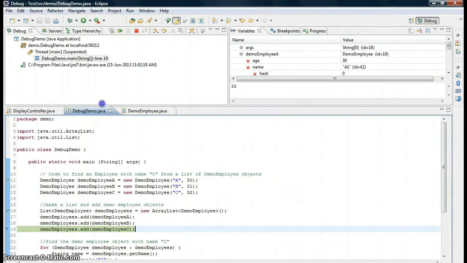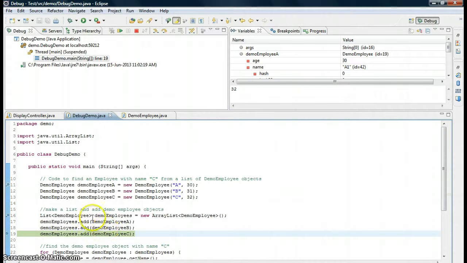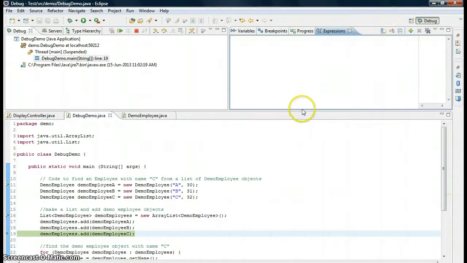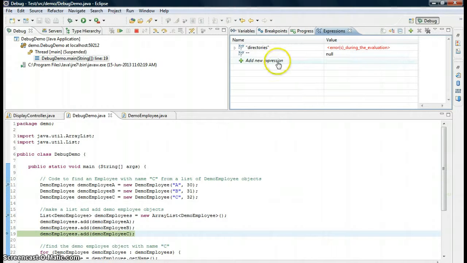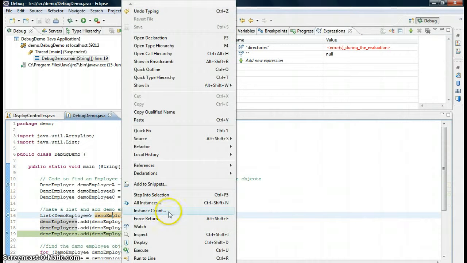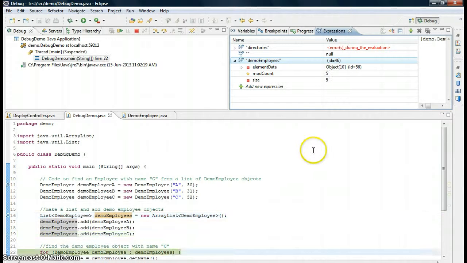Next, what I can do here is add to the watch. So if I want to see it, I can add it to the watch this way. Once I add it to the watch, I can see it in expressions. Here some problem is there. I think adding it to the watch is, so here you can see watch, right? If I press F6, you can see it here, watch, right?